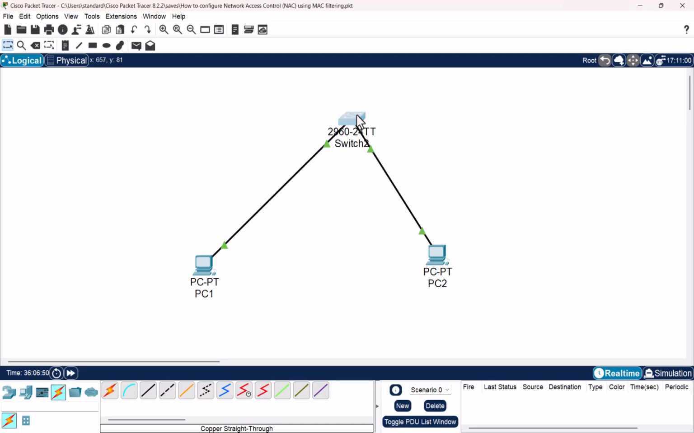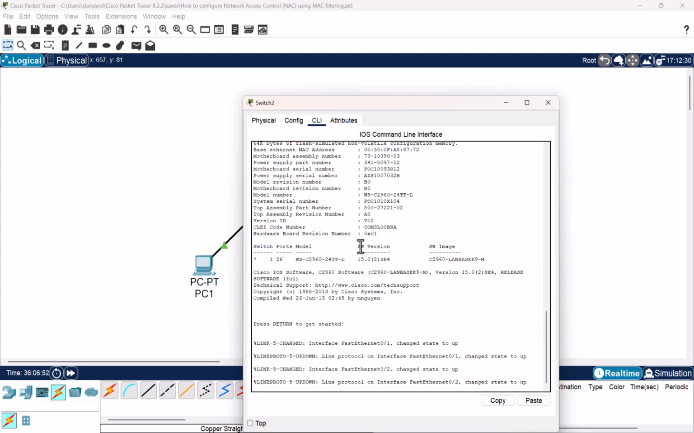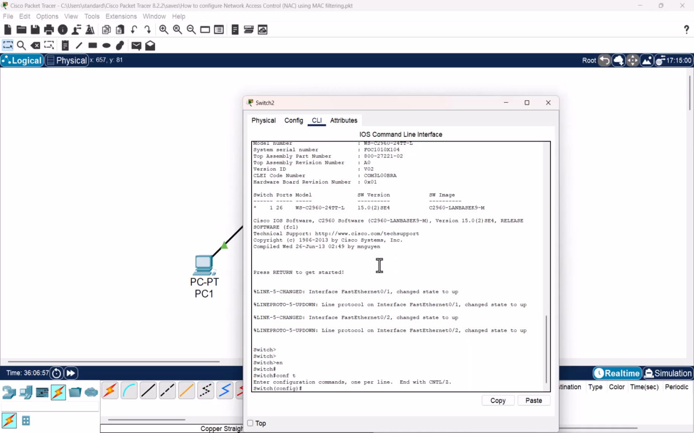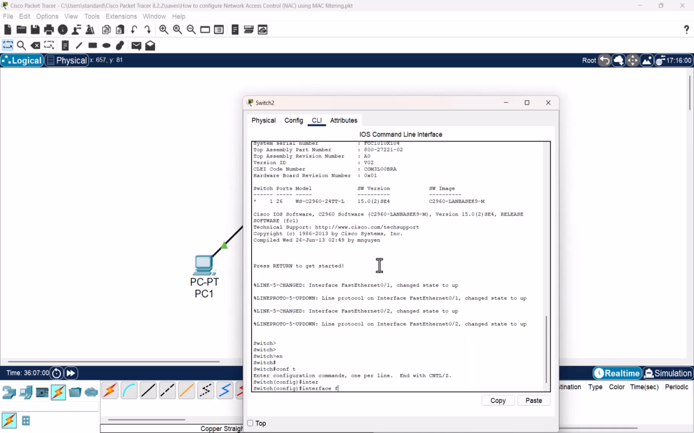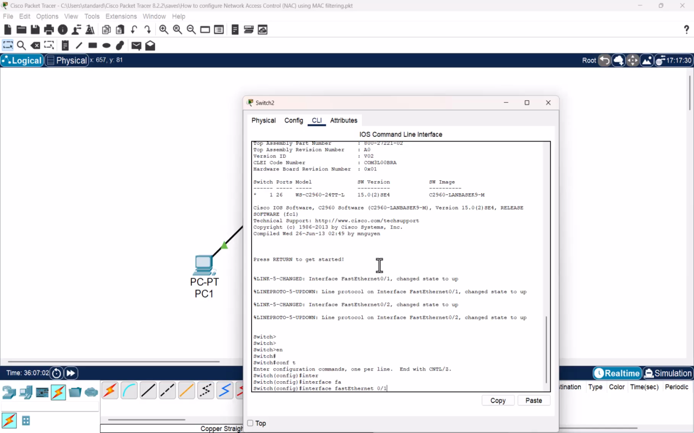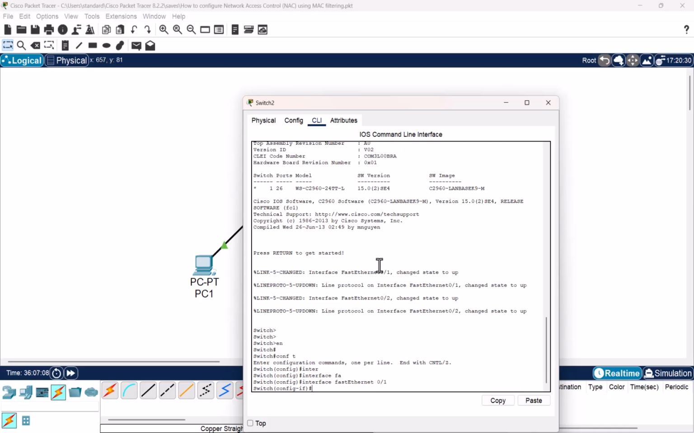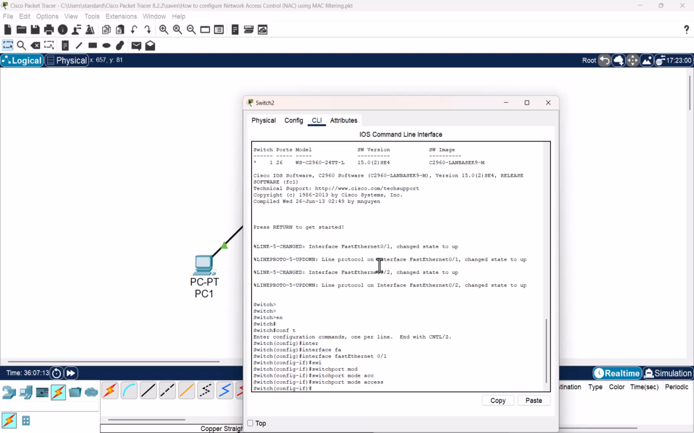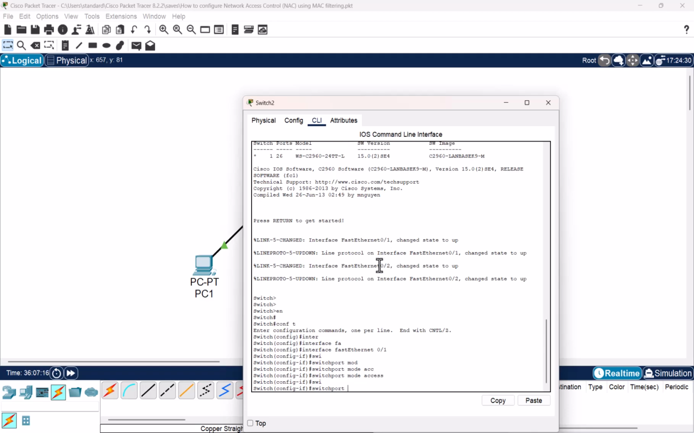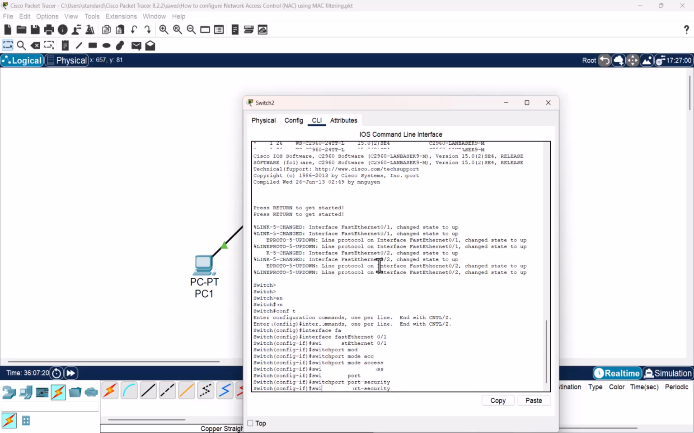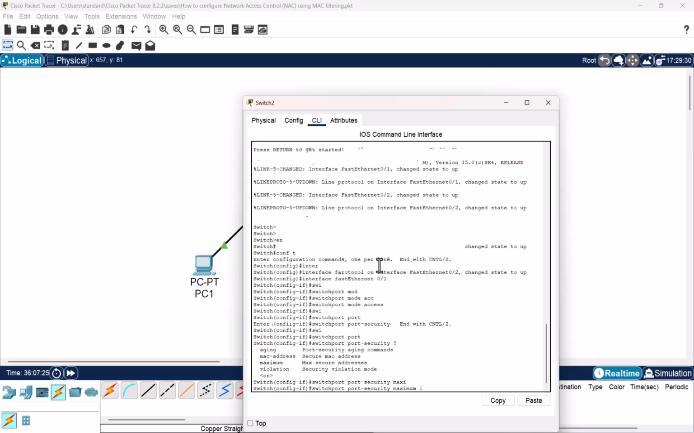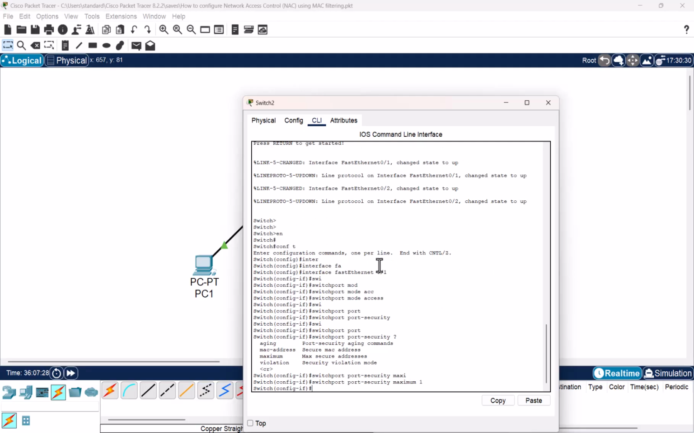Okay, excellent. So, having assigned IPv4 addresses to both PCs, I will go into the switch and run enable, conf t, interface FastEthernet 0/1 that is connected to PC1, and then I will run switchport mode access in order to turn it into an access port, and then I will enable switchport security. Next, I will specify one maximum MAC address.